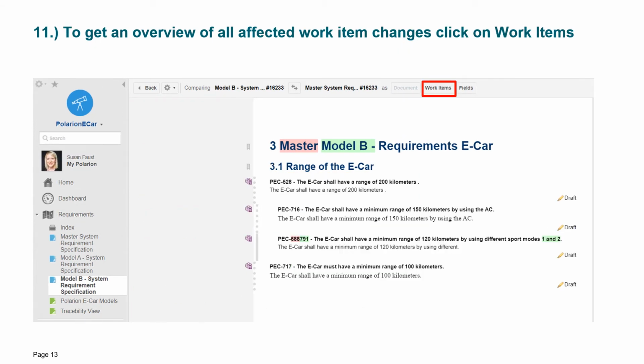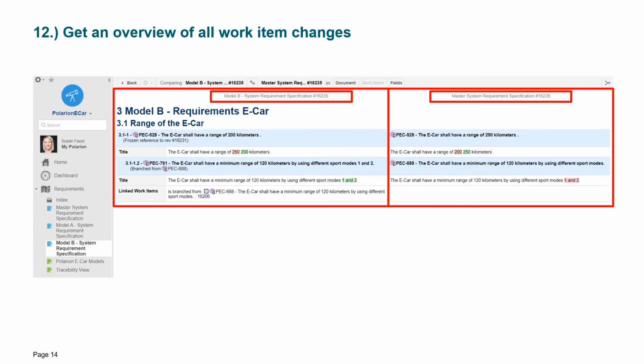So, but you don't have to scroll down the whole document. What you can do is click on Work Items and get an overview of all work item changes. Here on the left side is the Model B System Requirement Specification, and on the right side, the changes in the Master System Requirement Specification.